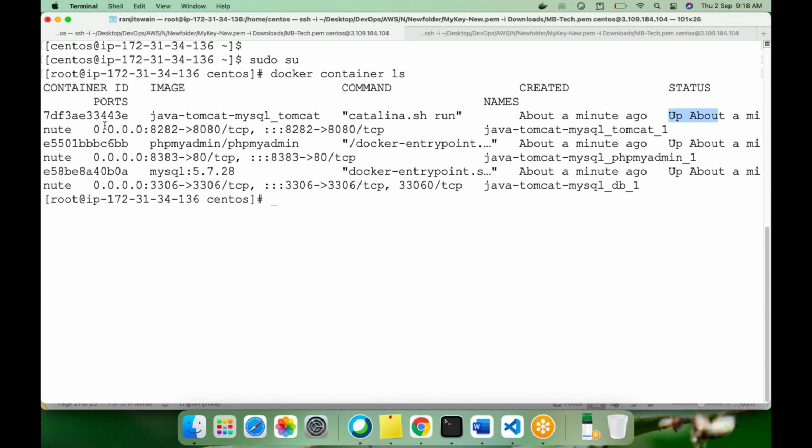Now how can I access this application? Because my application UI is running on this container, right? So I need to access this application. How will I access it?